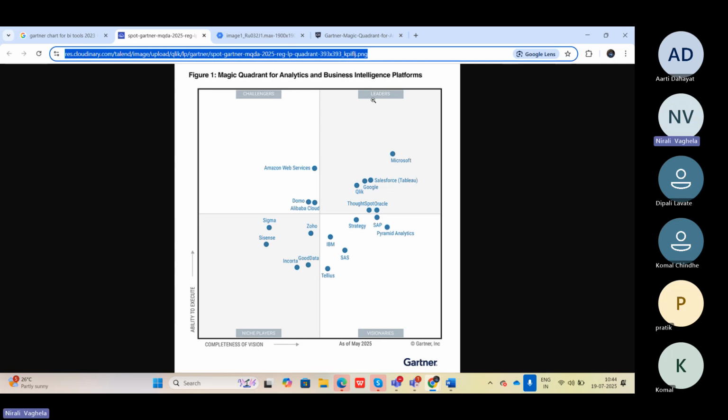Now, the second part is the visionaries. The tools in the visionaries category are the tools which have become outdated. The outdated technology we can say will fall into the visionaries category. The very famous among them is SAP's Business Objects. The SAP company has their tool called Business Objects, that's why it's called SAP BO. IBM has their tool called Cognos. Then SAS has their tool called Visual Analytics.